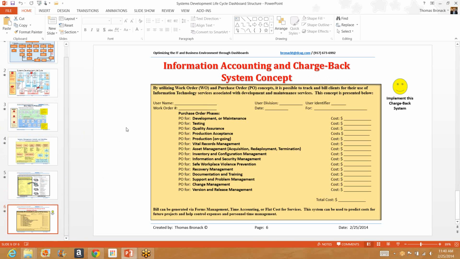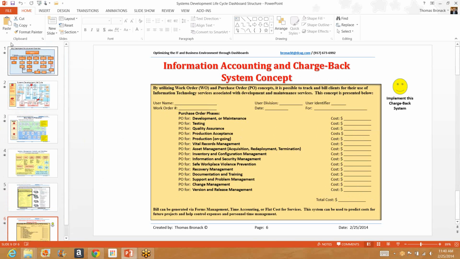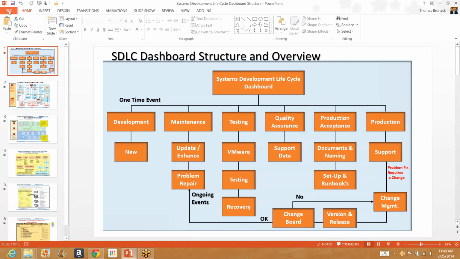A chargeback system would take the work order that was used when they made the request and add purchase orders to it as the request cycled through the environment, and that would be totaled up. Now, this is important because a lot of projects are similar, and if you're going to do a project that was similar to a project performed earlier, this is a good way of understanding what has to be done and what the cost will be. Okay, that's enough for a system development lifecycle.